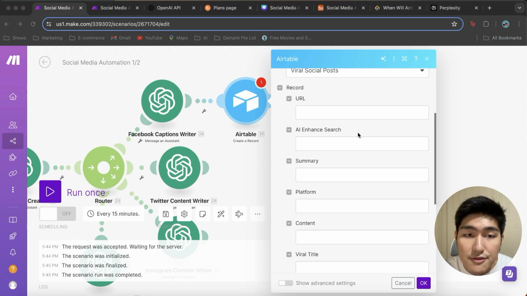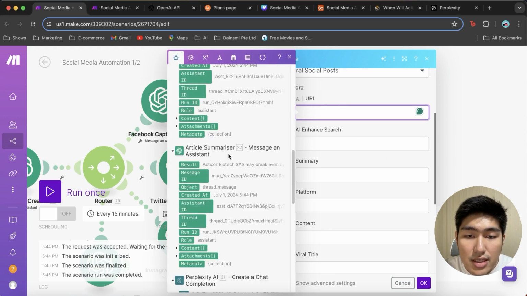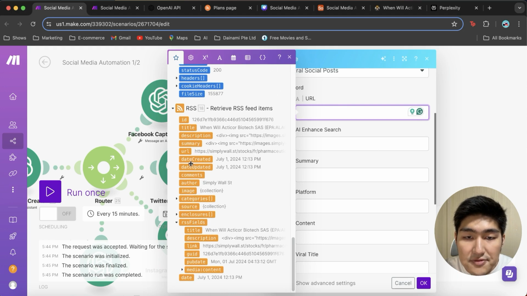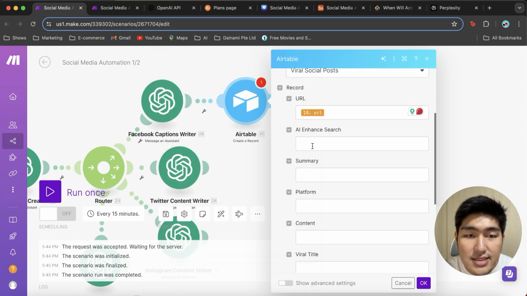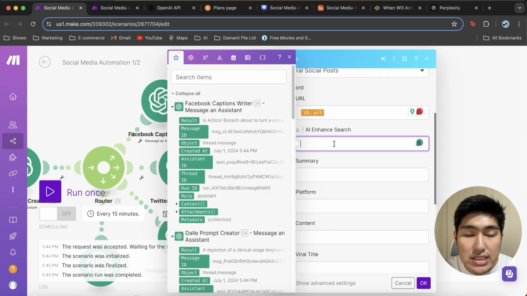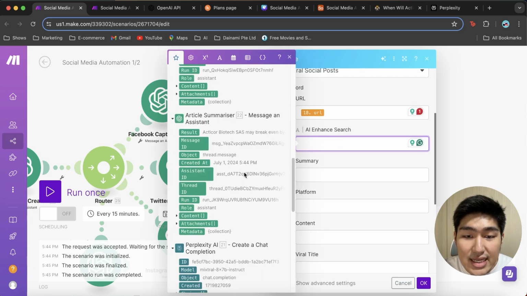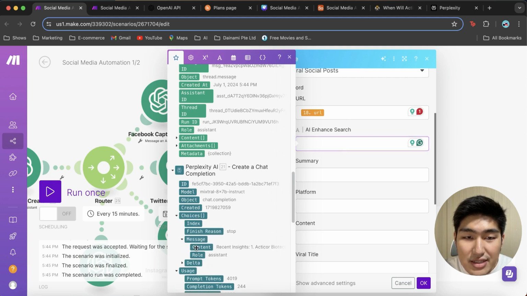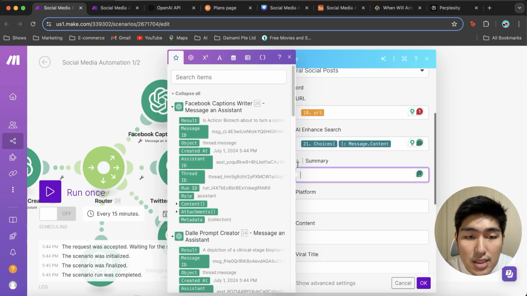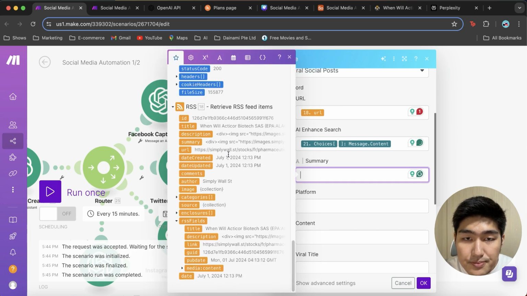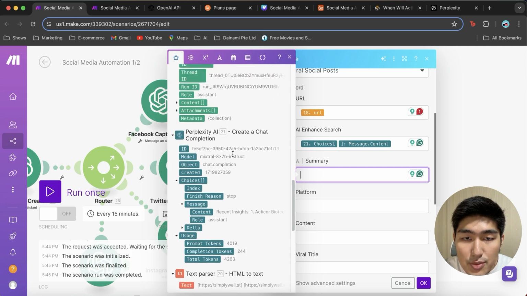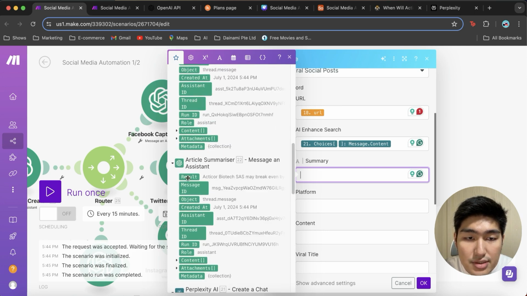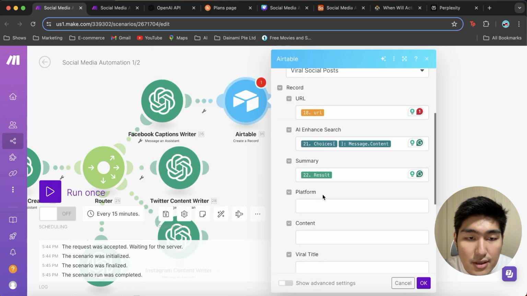And so here's what we're going to find. The first one is the URL, and this would be taken from the RSS feed, the URL. The second one is the AI enhanced search, which is the information from Perplexity AI. So we're going to click into choices, message, and content. Beautiful. Next one is summary. All right, and so that's where we can find it under the article summarizer, the results.